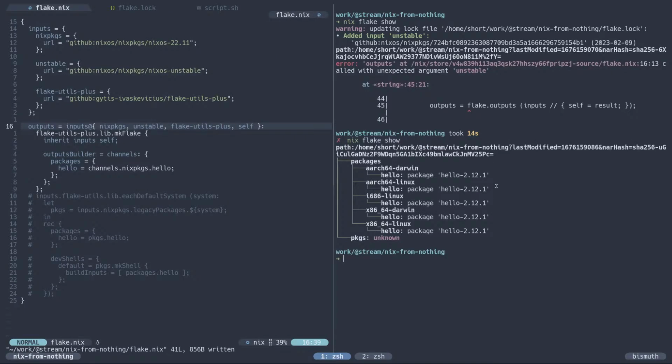And there we go. Now we see our packages generated for the most common platforms. This is the default for FlakeUtils Plus. We can customize this just like we did the each system helper from FlakeUtils, but we won't do that today. You can go take a look at the FlakeUtils Plus project on GitHub if you want to learn a little bit more about how to configure it.